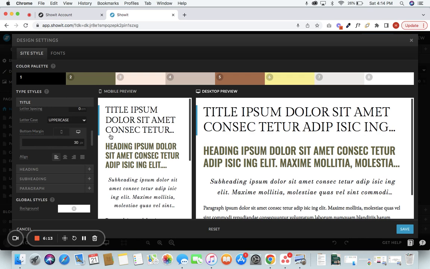Your bottom margin. This is how much space is going to be within your text box below your text. Your alignment, you can change this on each page as you're editing, but for the most part, if you want the majority of it to be left aligned, then select that. If you want the majority of your titles to be centered, this is to make your life easier.